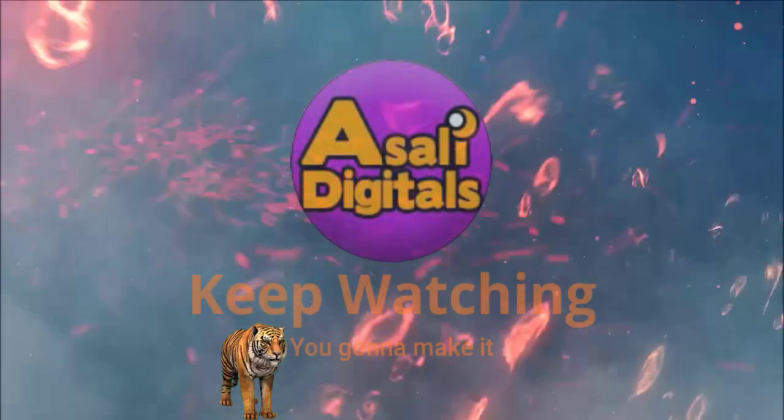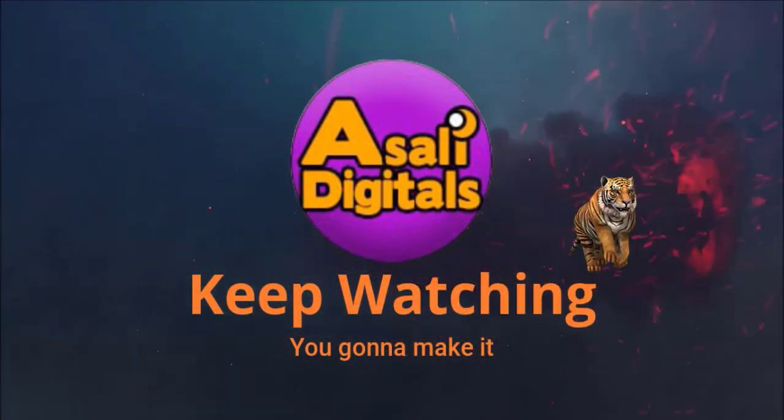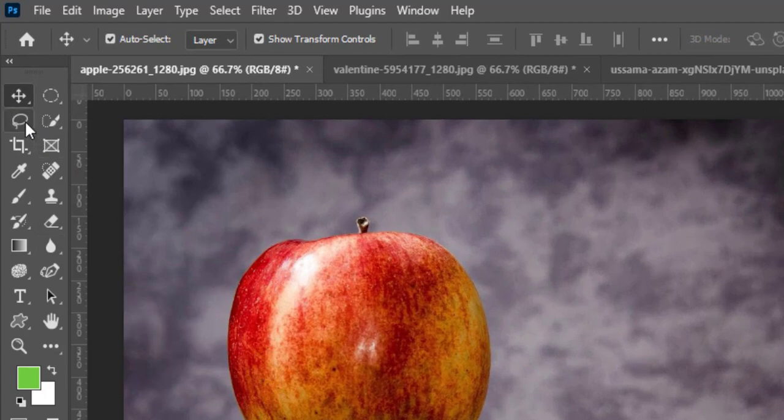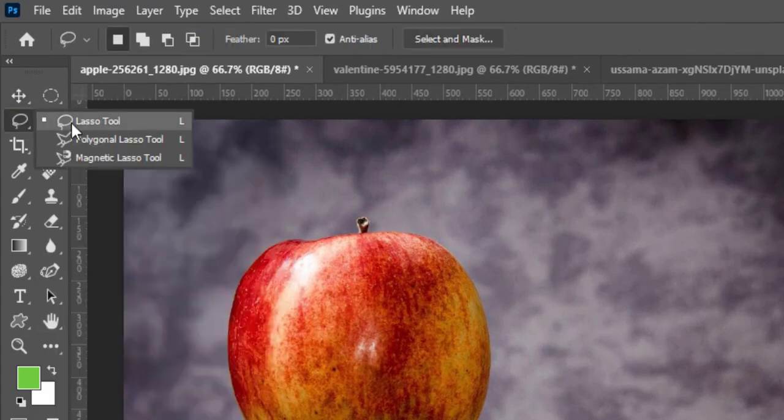So let's begin. If you want to access the lasso tool, you'll come here. It even shows you how you can use it. Right click here, it will give me this option. I'll start with the lasso tool itself, then I'll go to the polygon lasso tool. Let's start with this.